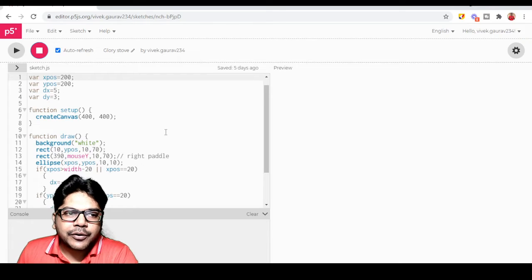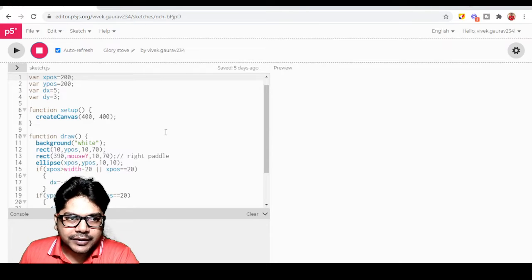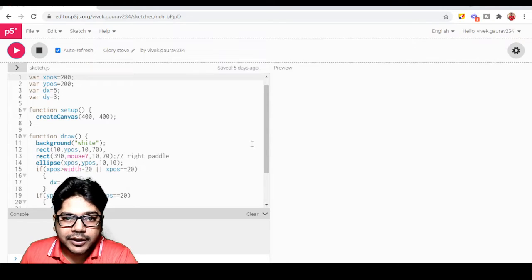Hello all, today we are going to use the editor p5.js and we are going to make a ping pong game. Let me show you how the game looks. So as you can see here, there are two paddles and one is being controlled by the computer and the other is controlled by the user.